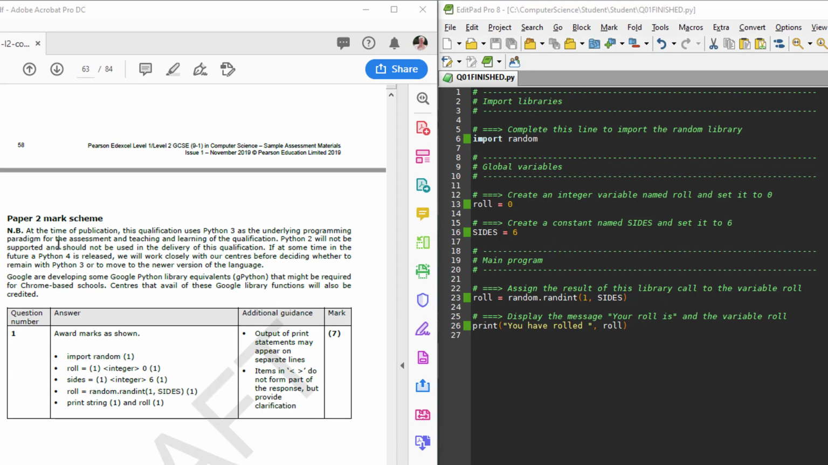So if we look at the mark scheme now for question 1, which I've completed here, you can see that import random would have got me a mark, roll is a mark, sides is a mark, assigning the variable to the library call is a mark, print, string, and roll give me 2 marks. So that answer would get you the full 7 marks. 1, 2, 3, 4, 5, 6, 7.